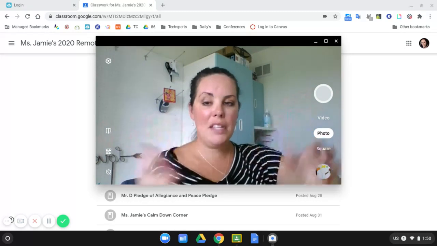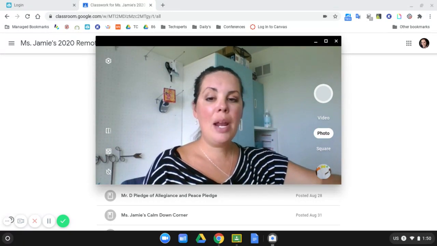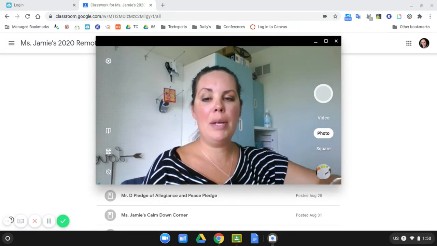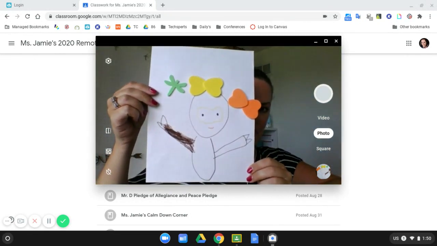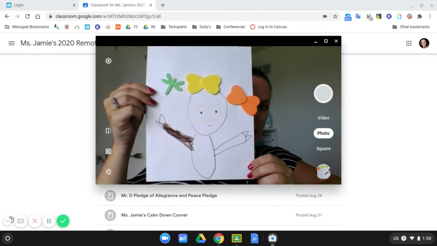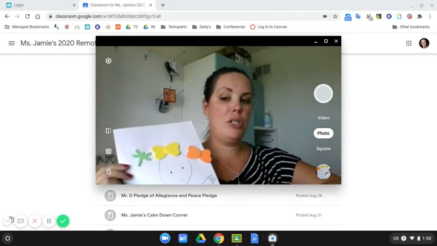When it does, obviously there I am on the screen, and what I need to do is give my teacher a picture of my work. So here's a picture my daughter drew for me. This is what I'm going to turn in as my artwork. And so I need to hold it up and take a picture.